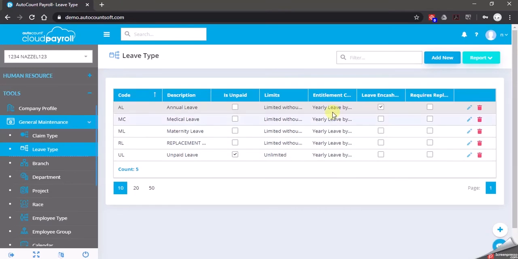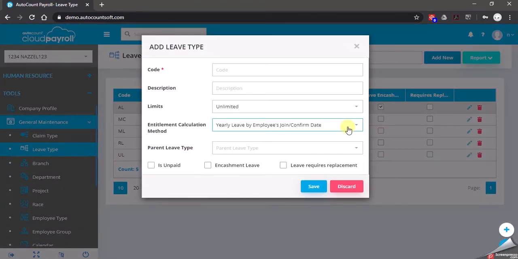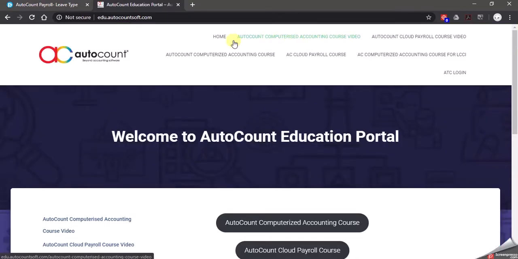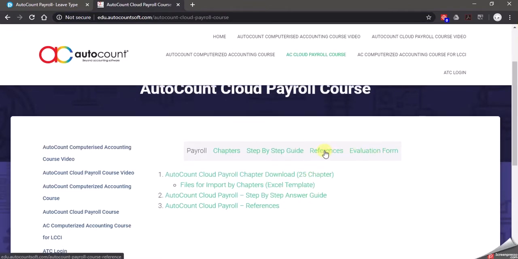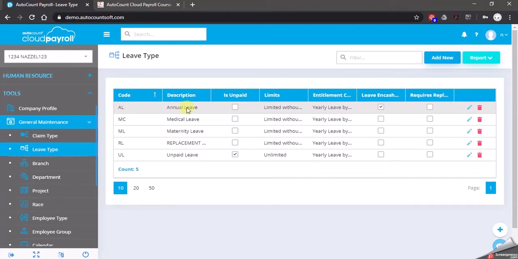If you are wondering what this is all about, like the entitlement calculation method, you may refer to the reference A06 Leave Calculation Method at the website edu.autocountsoft.com under Cloud Payroll. Under reference, you can check A06 Leave Calculation Method. It will explain in detail what options are available. Now, let's come back to the Cloud Payroll portal.